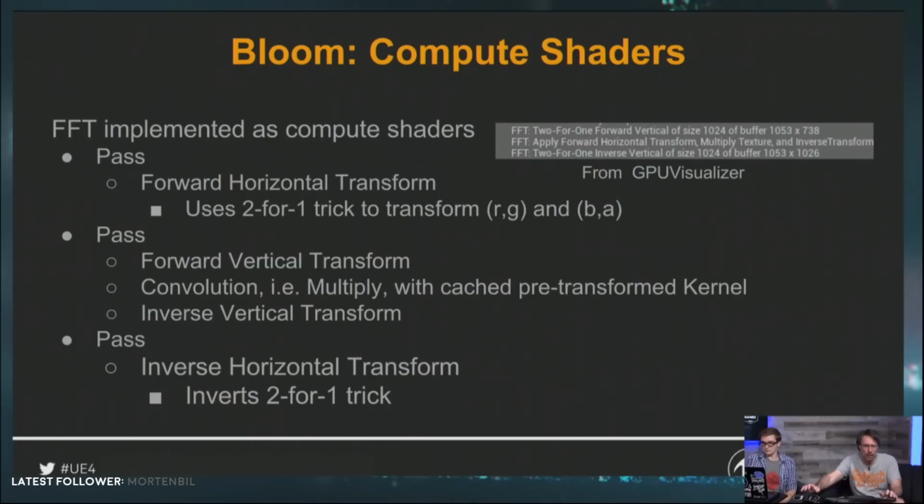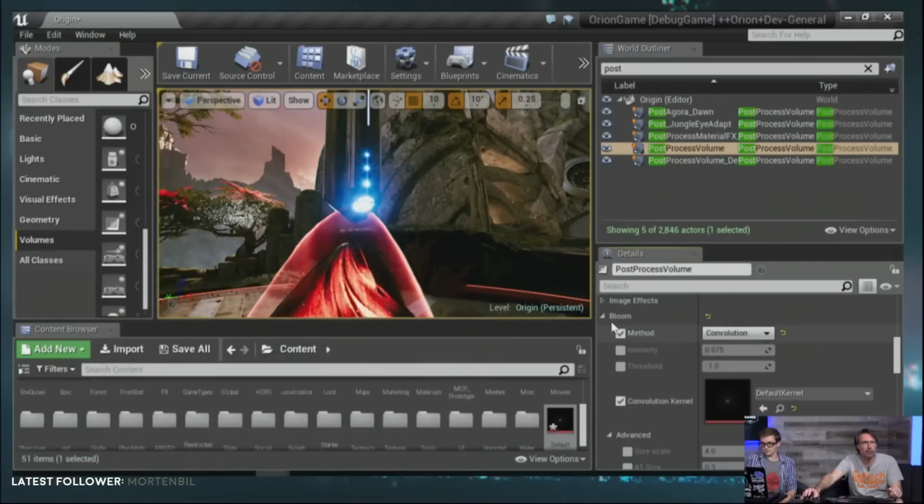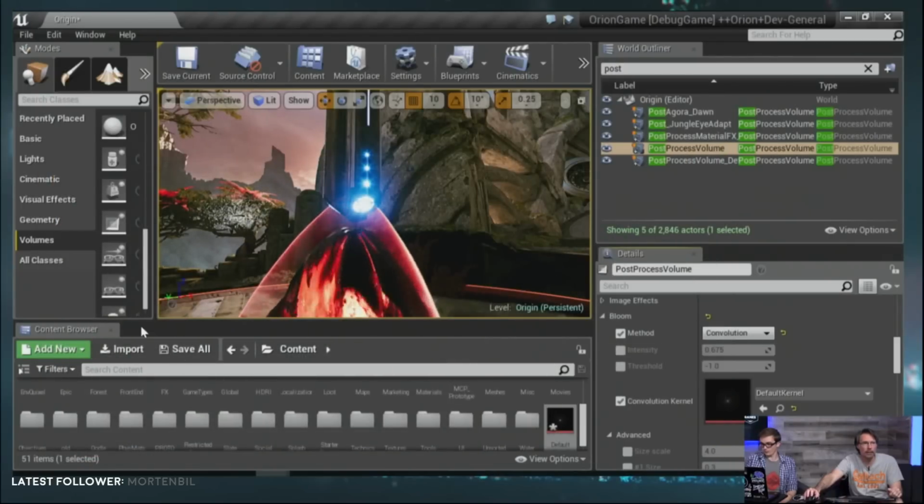So I would not recommend using this in game in its current form. Perhaps in the future we'll have a version that'll be a little bit more game friendly. But right now this is more about a high-end and cinematics tool.